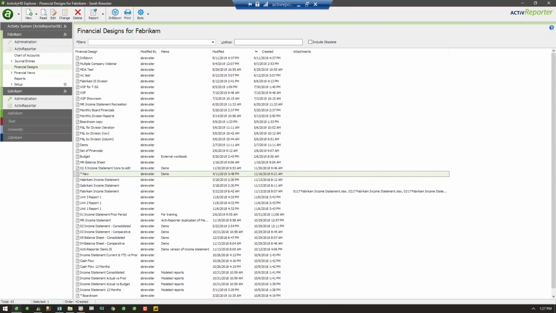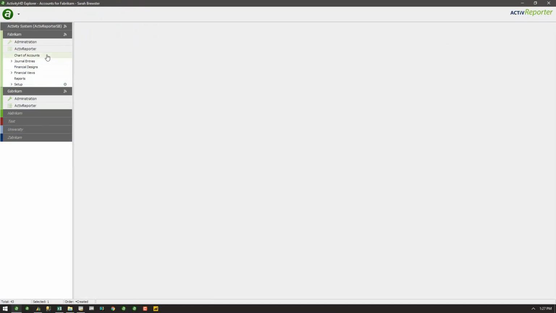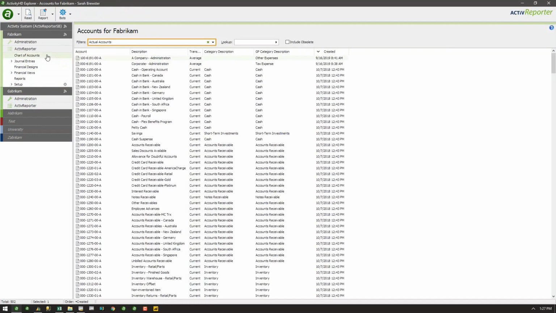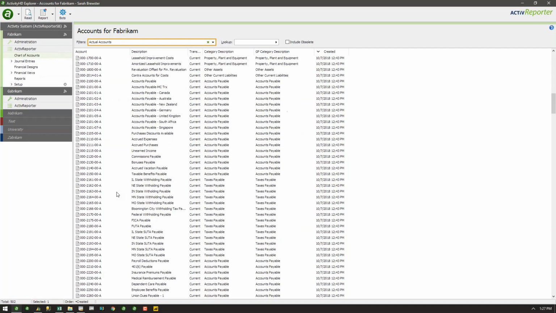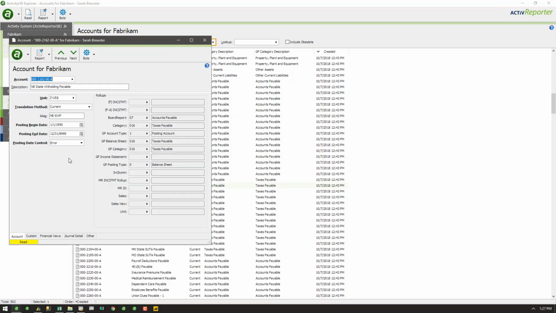So let me pull my system back up here. Okay. So the first thing we'll look at is going to be those smart lists on steroids. They're going to be located up here. We just call these folders. So here's, for example, my chart of accounts folder for Fabrikam. This is just a list of all of the accounts in my chart of accounts in Fabrikam. Each one of the accounts I can double click on to get more detail behind that account. So for example, the number, the description, and then all this information that comes from GP.